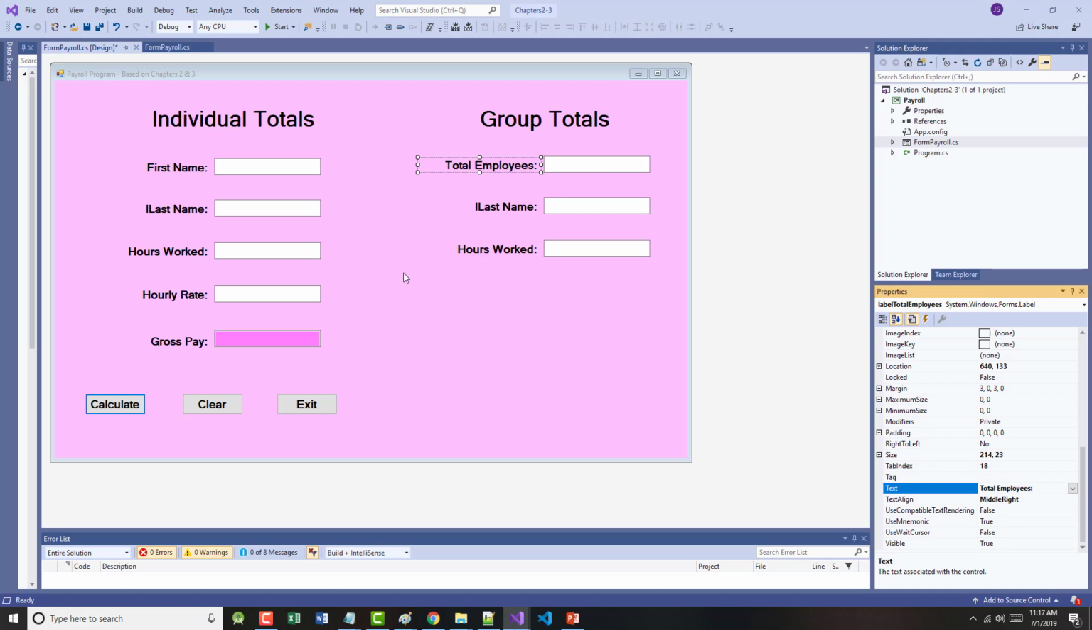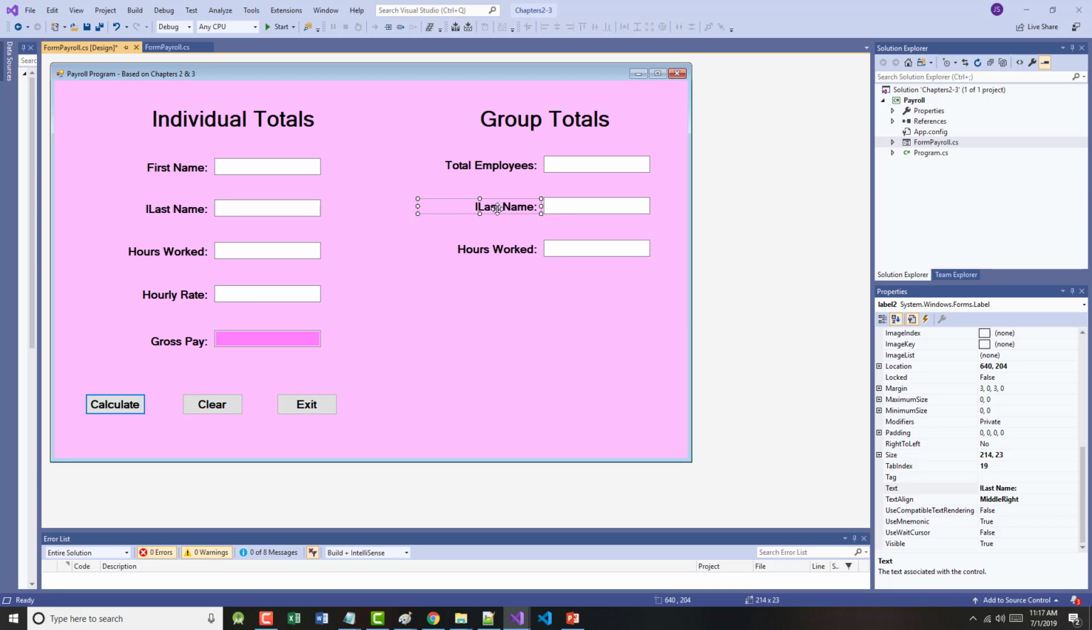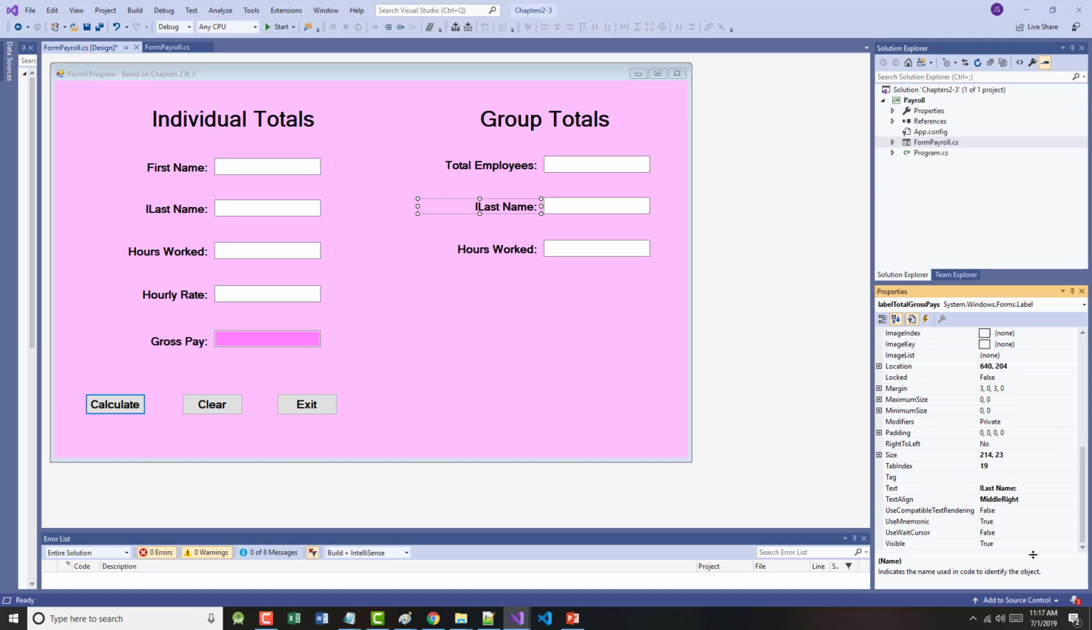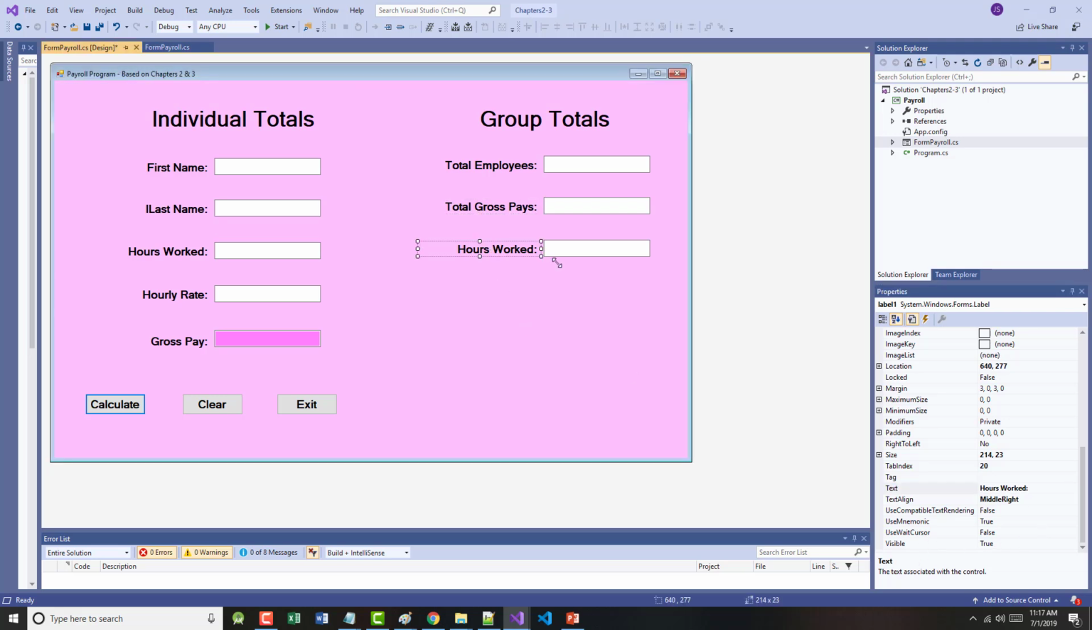All right, then we're going to have total gross pays, I guess. Like I said, I'm basing it off of what's in the book. And then finally, average gross pay.